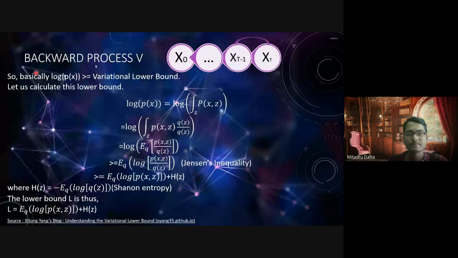And then we have the backward process. Basically, I told you we will be taking a log probability, which would be greater than or equal to the variational lower bound. So while coming back, we are trying to maximize this variational lower bound. So let us first calculate what exactly the lower bound is.